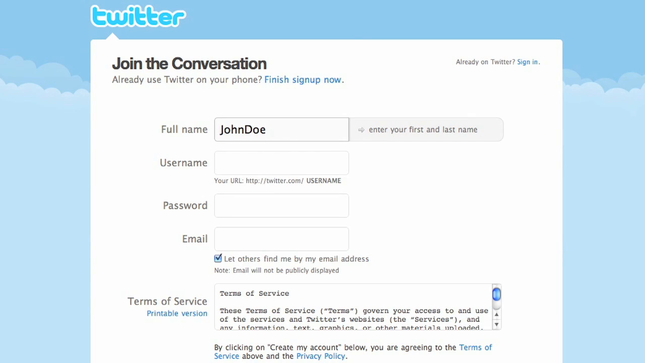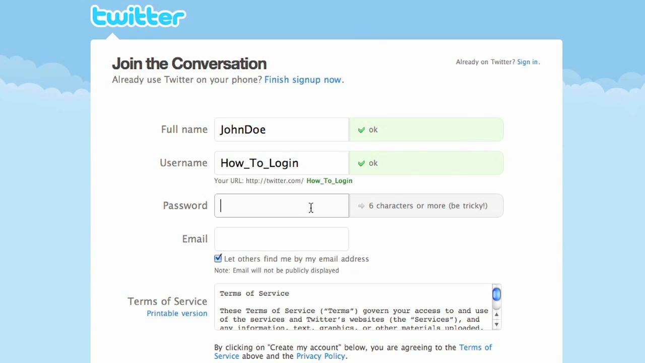Type in my full name, John Doe, and enter a username. I'm going to say how to log in. It's going to check the availability and tell me if this is available or not. Sometimes it isn't. Next thing you can do is put some underscores in there. That will help, and really just work with it until you find an available name that you like.